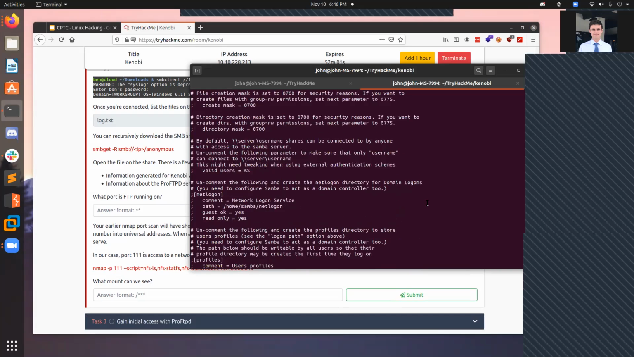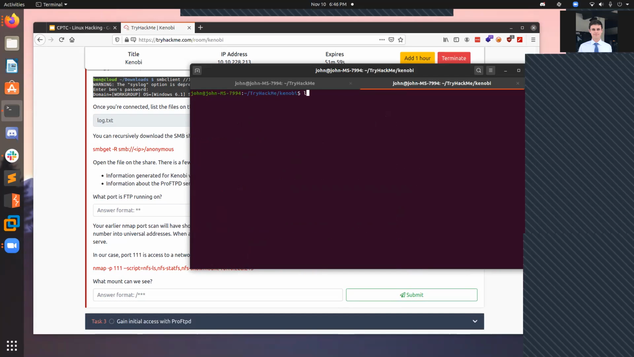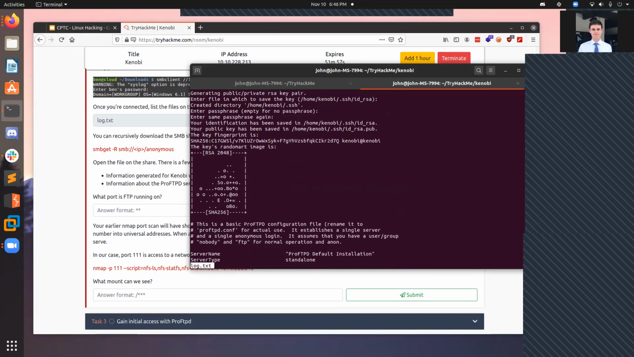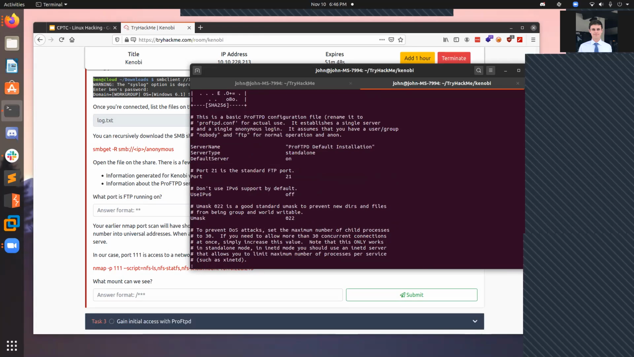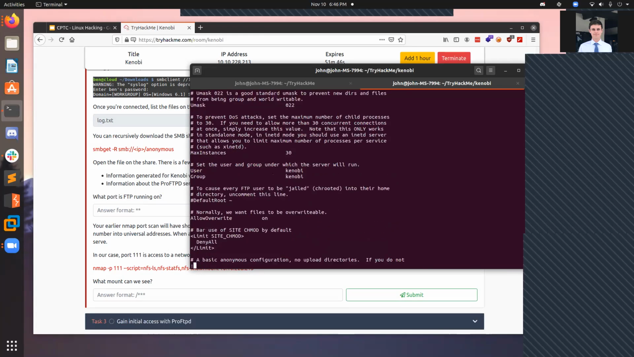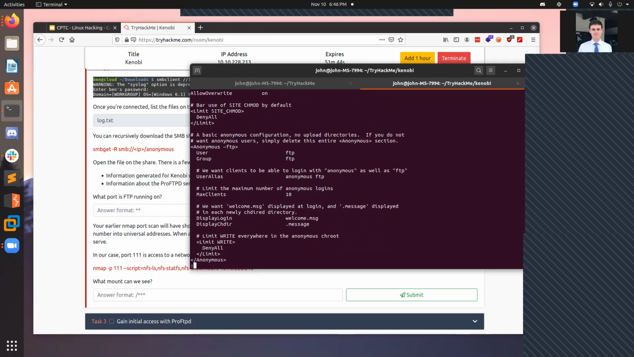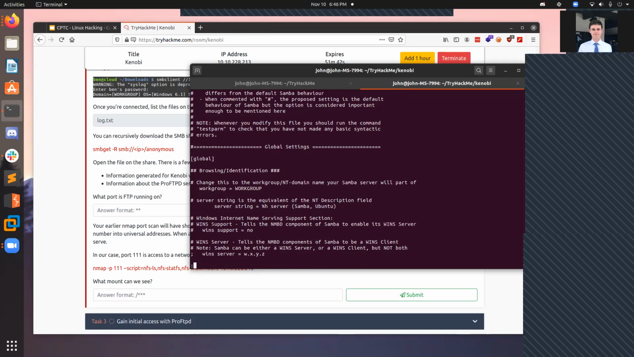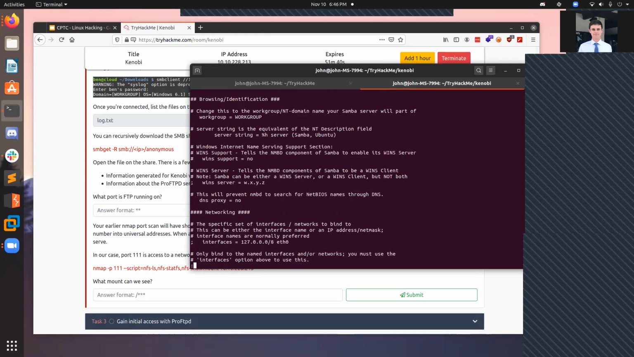So a little longer than I expected. So let's do less on it. All right, so we got some interesting stuff here. SSH key pairs, some configuration stuff for ProFTP, and a few other things, some user and group information limits. Okay, cool. We'll take a look at this later.